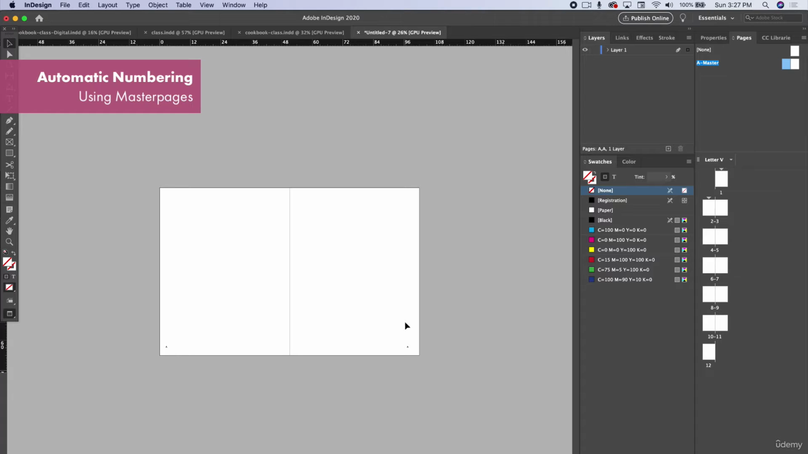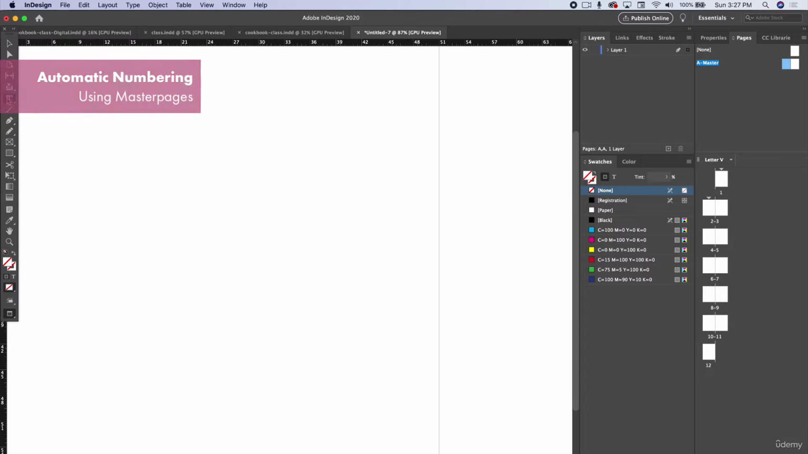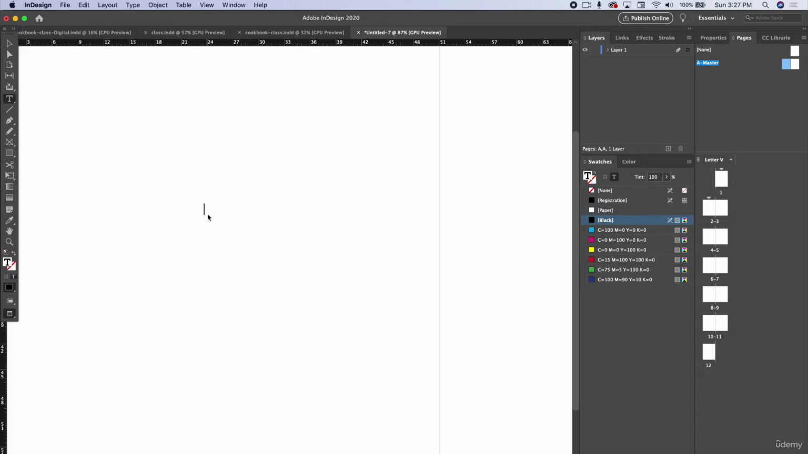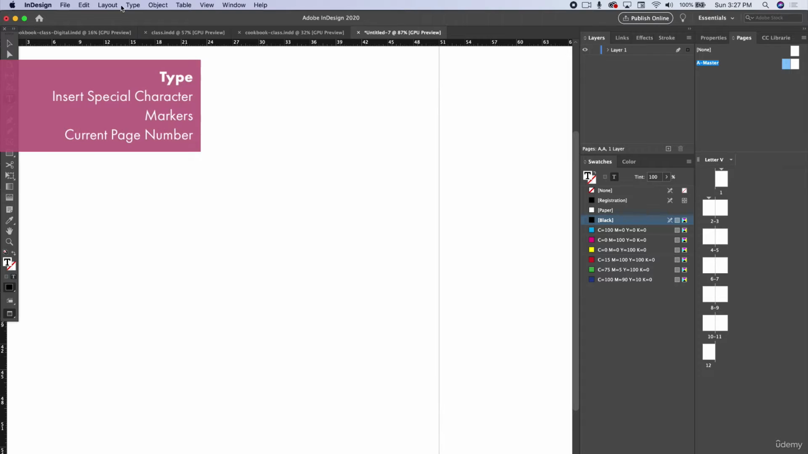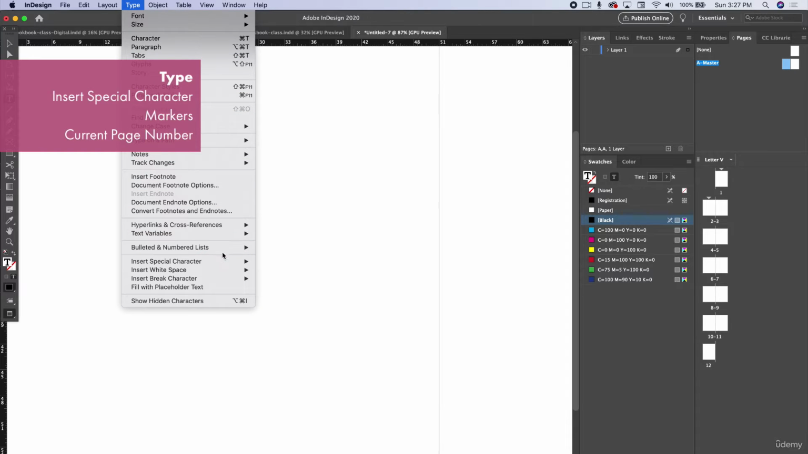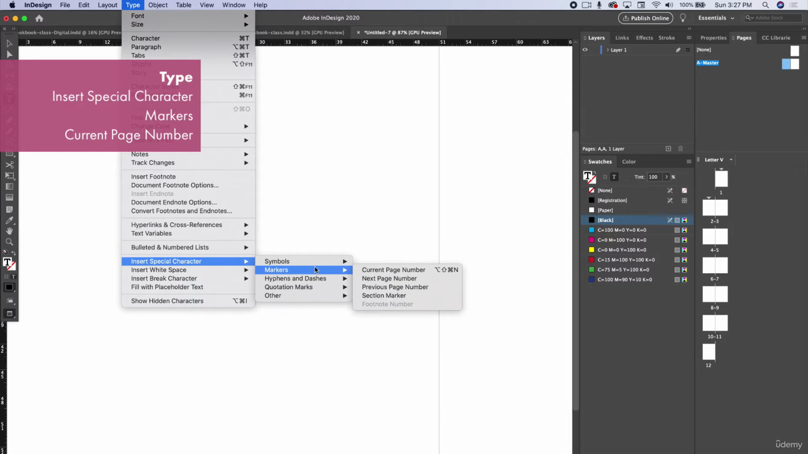it. Well, there's a little trick you can do in InDesign, and we're going to go to our master right here in our master spread, and we're going to create a new text box, and we're going to insert a special character. So this is something you're just going to have to memorize or do a few times to get used to it. We're going to go up to Type, go down to Insert Special Character, go down to Markers, and we are going to select Current Page Number.